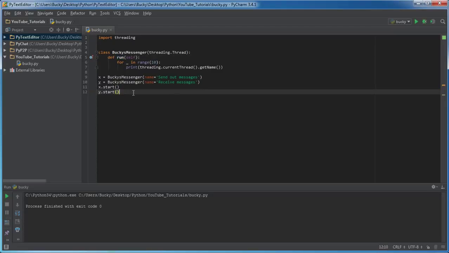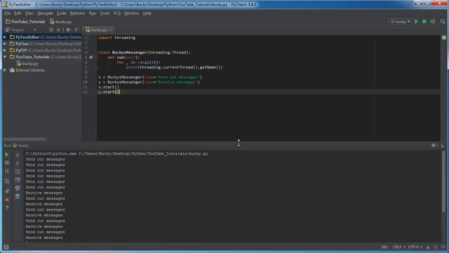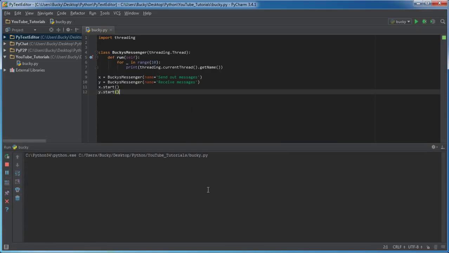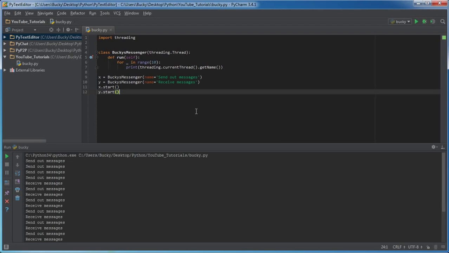Now, how is this different than any normal function? Well, check this out. Actually, you can kind of see it here, but let me run it one more time. There we go. That's a better example. So before, whenever we created objects, our programs ran from top to bottom. So it ran this line, it finished, and then it went on to the next line, it finished, went on to the last line. And what this line does is it creates a thread with the name send out messages, and it loops through it 10 times. So before, this would print send out messages 10 times, and once it was finished, it would move on to the next line.